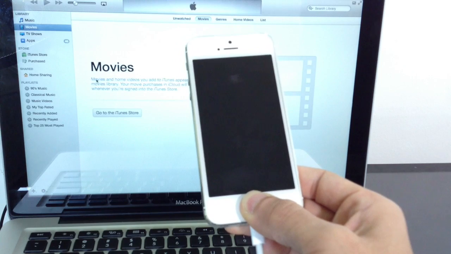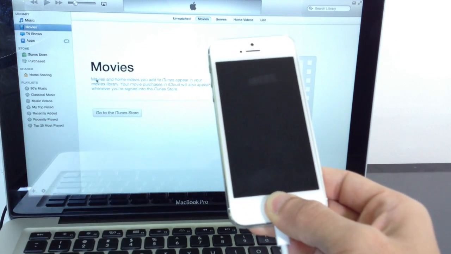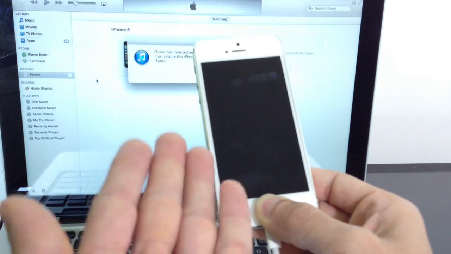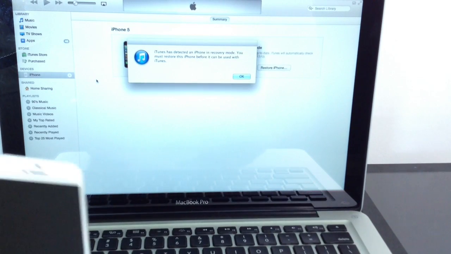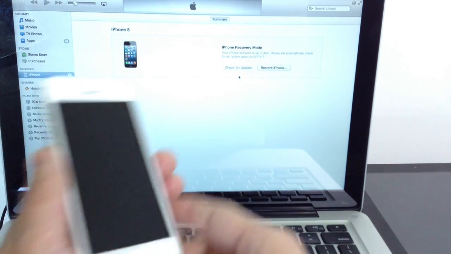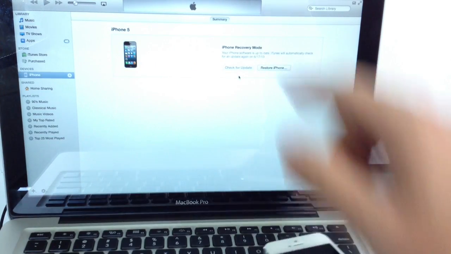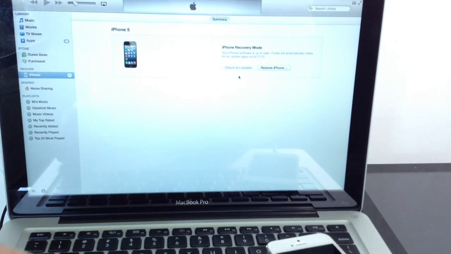Okay, and you can try this process over and over. iTunes will recognize your device in recovery state. And as you notice, my iPhone was on iOS 7. So what you want to do is download the iOS version for your respective device and make sure you save it to the desktop of your computer. It's the easiest way to find.